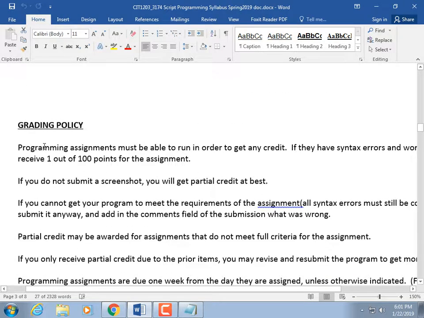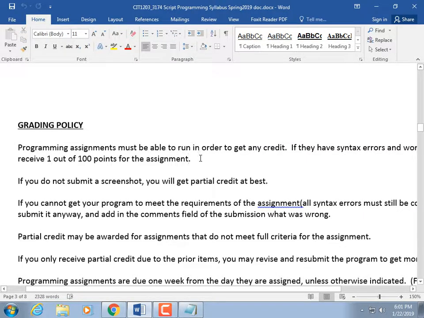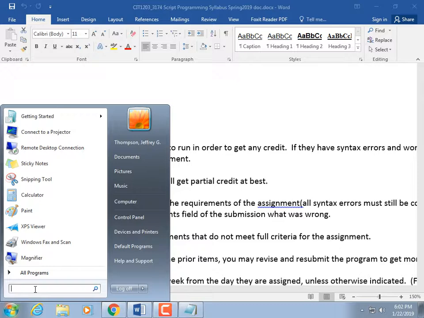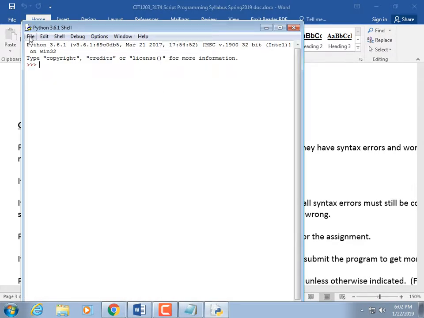So we'll talk about, okay, just a second, grading policy. Your programs do have to run in order to get any credit. What does that mean? My program has to be perfect before I get any grade? No, but it has to run. What does that mean? It means it can't have any syntax errors. Syntax is like, in our language, you put adverbs and adjectives before the noun, right?